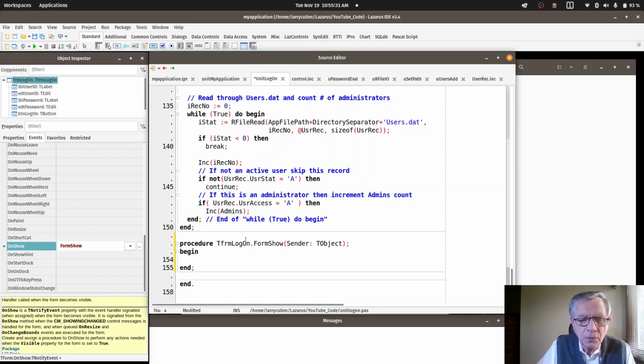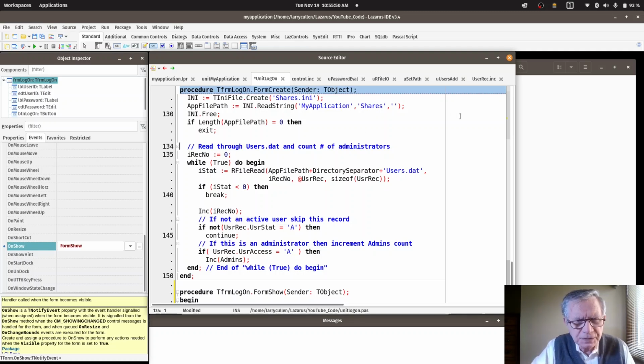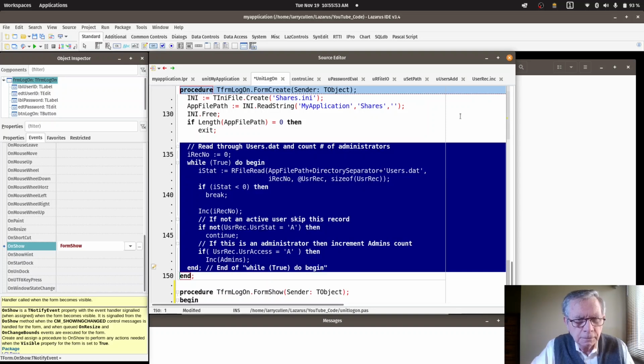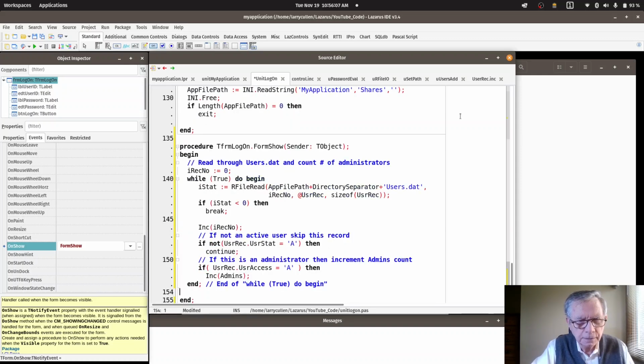And so every time the logon form is shown, we want all of this code in here to be executed there. So this can all be pulled out of form create. So let's just take all this code out of form create, and I'm going to do a shift delete. And then we're coming down into this code, and we're going to do a shift insert. We've just moved all the code down here.